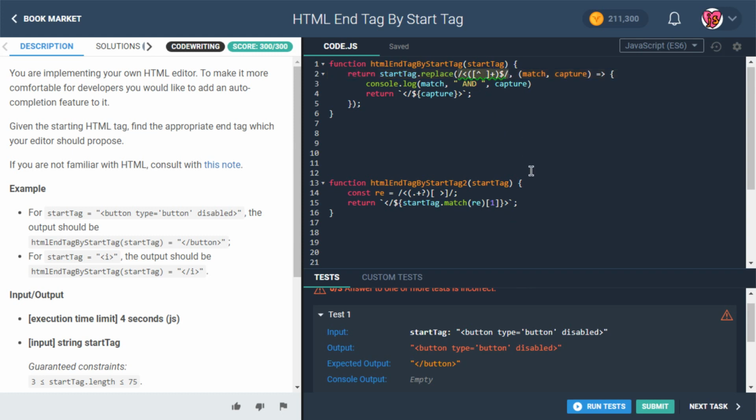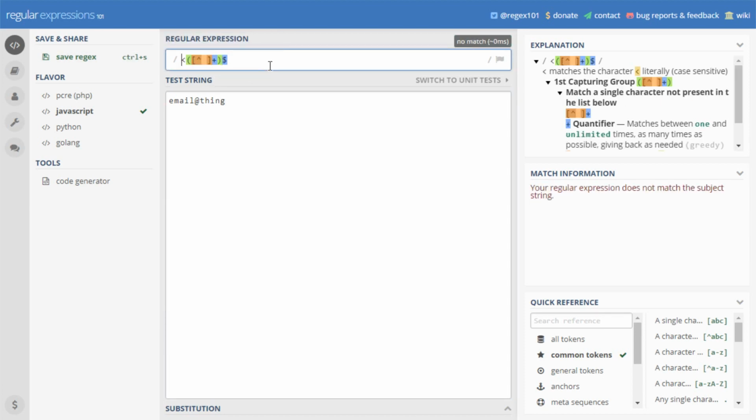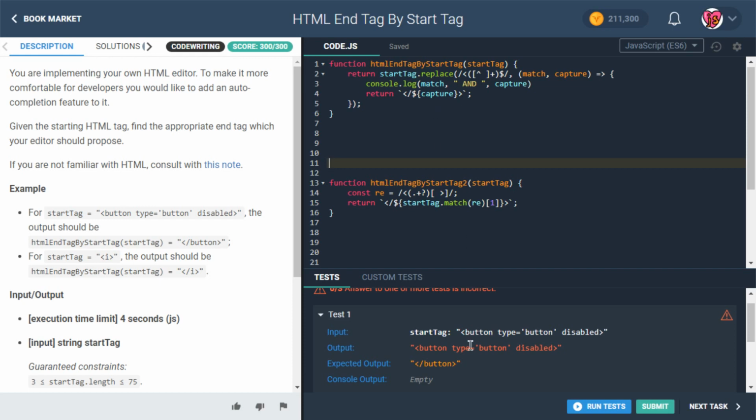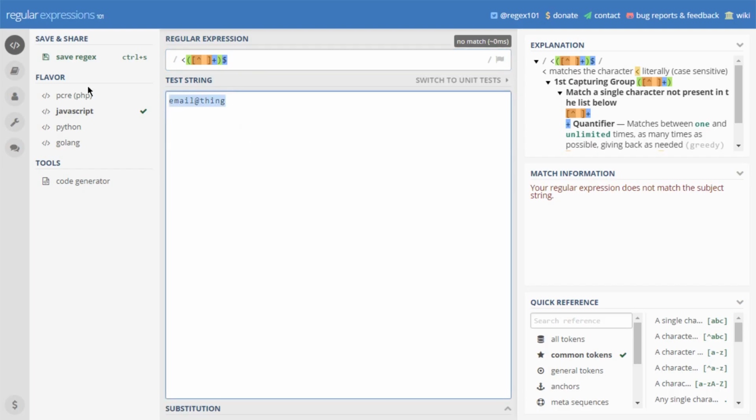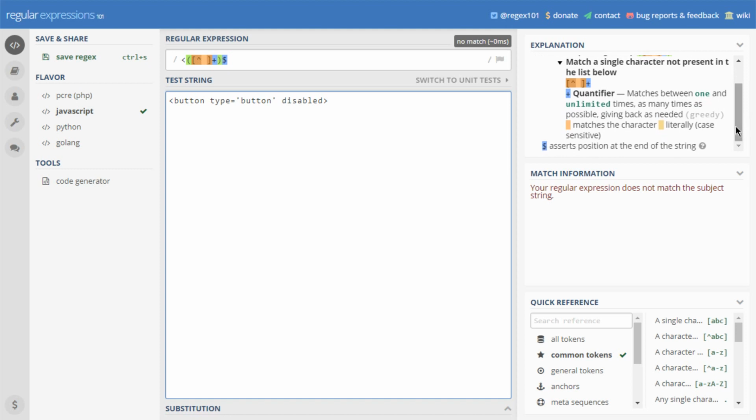Let's see. So we'll take that, we'll put it in our regular expression thing over here. So what are we trying to match it with? This kind of thing, right? Let's put that in there. Oh, well, it's definitely not matching. So, yeah. So the idea is that it matches a single character not present in the list. So it's basically anything, yeah.